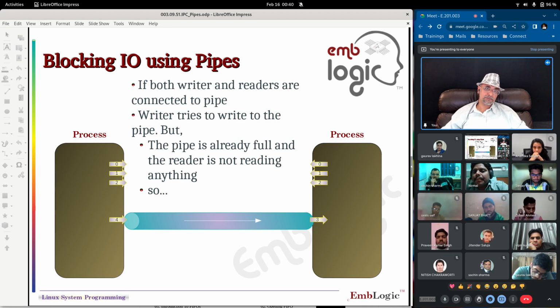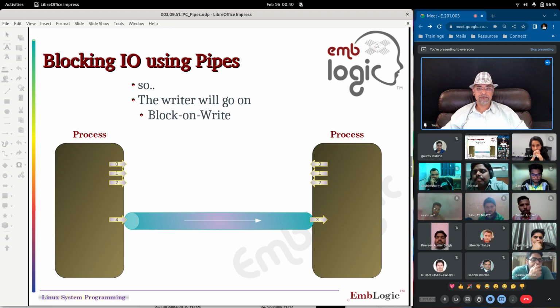Suppose the pipe is full and there is no place in the pipe to write more data. But the readers are connected. Because the readers are connected, the writer will know that the readers will read in the near future. So the writer will block on write and wait for the reader to read something, and then the pipe will have some empty space where the writer will be able to write anything.